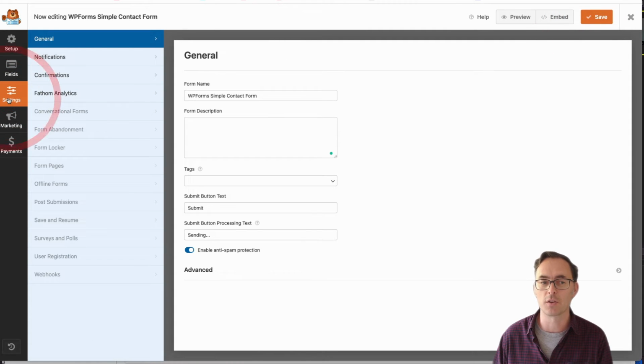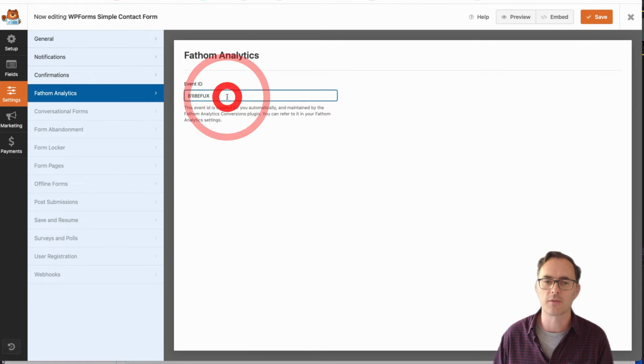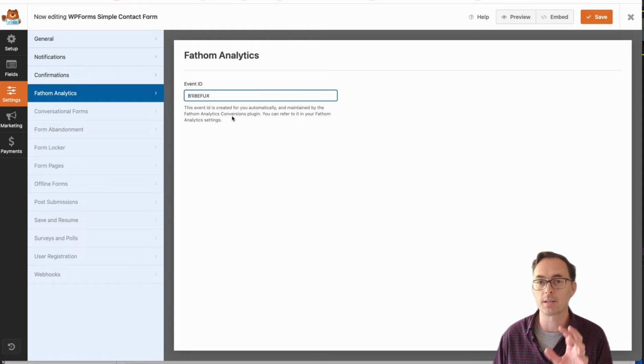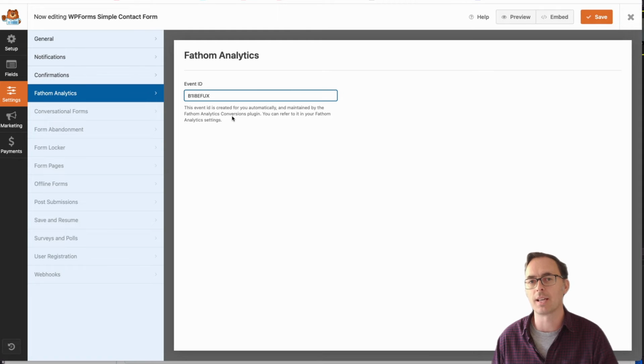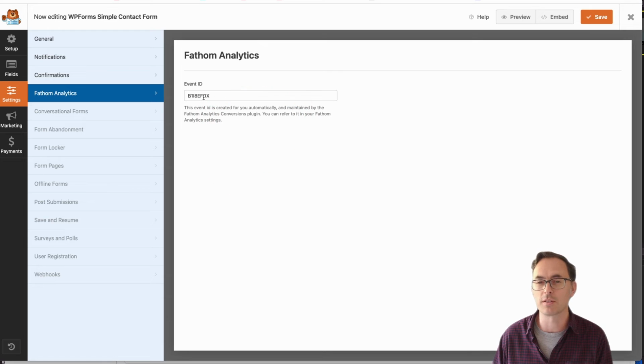If you ever need to, you can go digging around in here. Under Settings, you'll see Fathom Analytics and you'll see an event ID in there. Now this one is maintained by the plugin directly into Fathom Analytics, so there's no need to change this. But if you do notice that it's not there, then it means you do have a problem and you won't see those conversions come through.